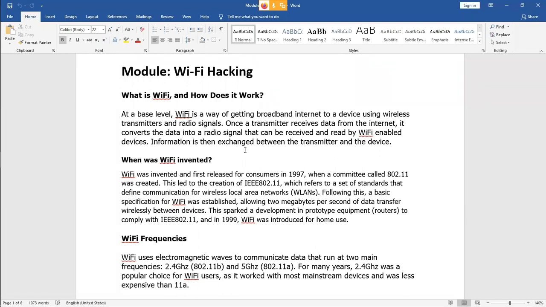So what is Wi-Fi and how does it work? This is a major important thing. At a base level, Wi-Fi is a way of getting broadband internet to a device using a wireless transmitter and radio signals. This is an important part. Once a transmitter receives data from the internet, it converts the data into radio signals, which can then be used to reach Wi-Fi and other sites. That could lead us in many other ways, so our major objective is to check all the possibilities. Wi-Fi enables information to be exchanged between the transmitter and the device.